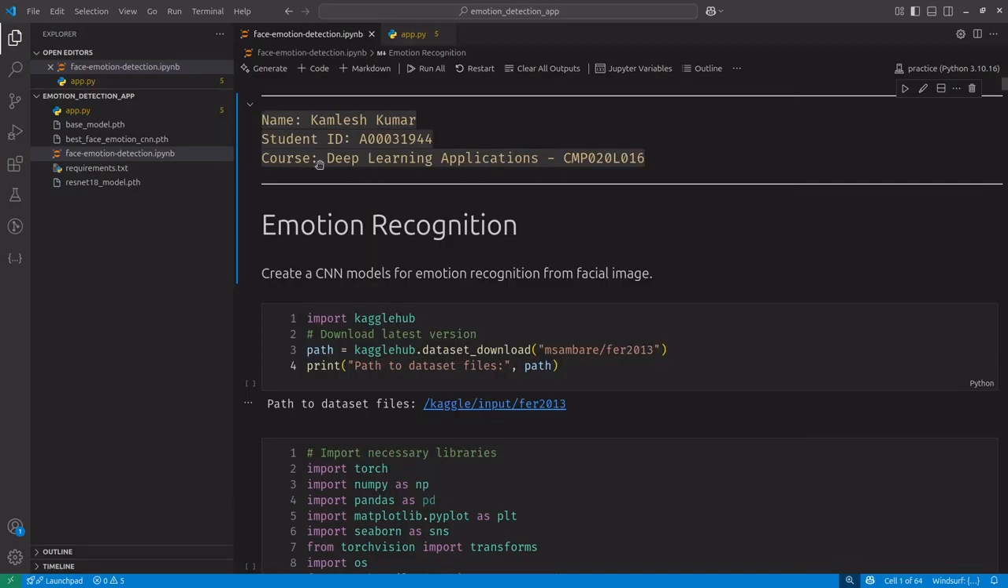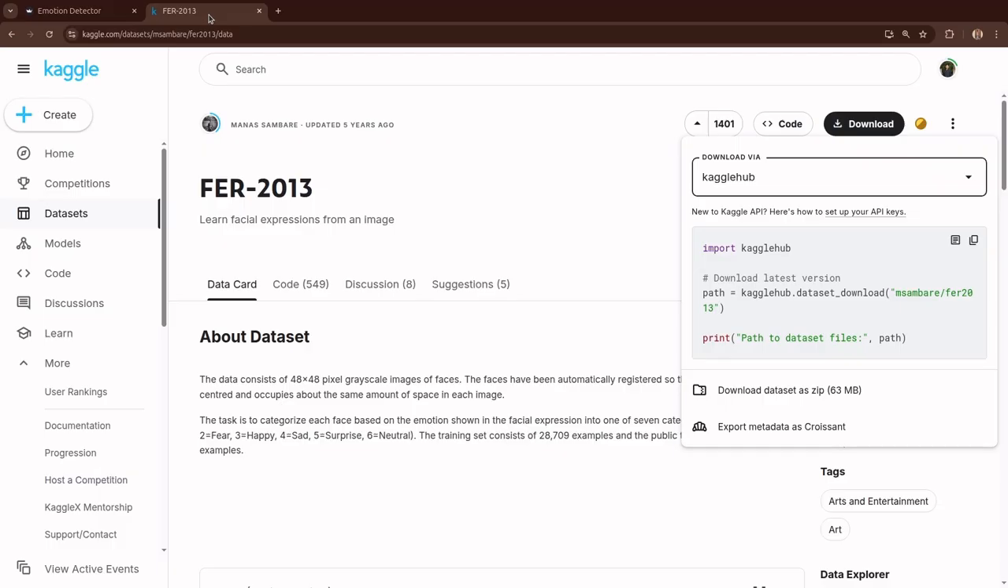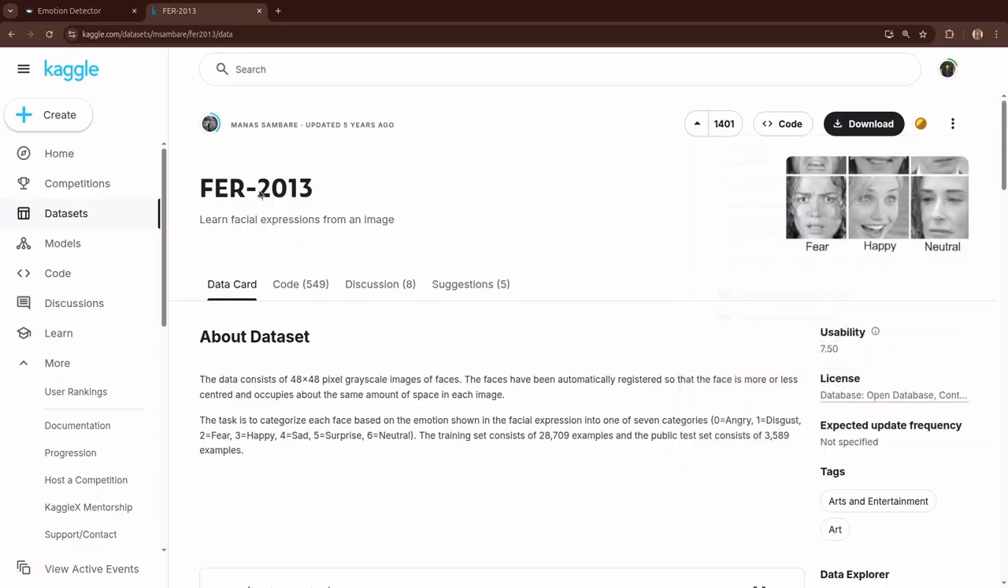I have just completed a deep learning application project, and for that I have used the FER 2013 dataset to learn facial expressions from images. The dataset consists of 48 by 48 pixel grayscale images of faces. The faces have been automatically registered so that each face is more or less centered and occupies about the same amount of space in each image.